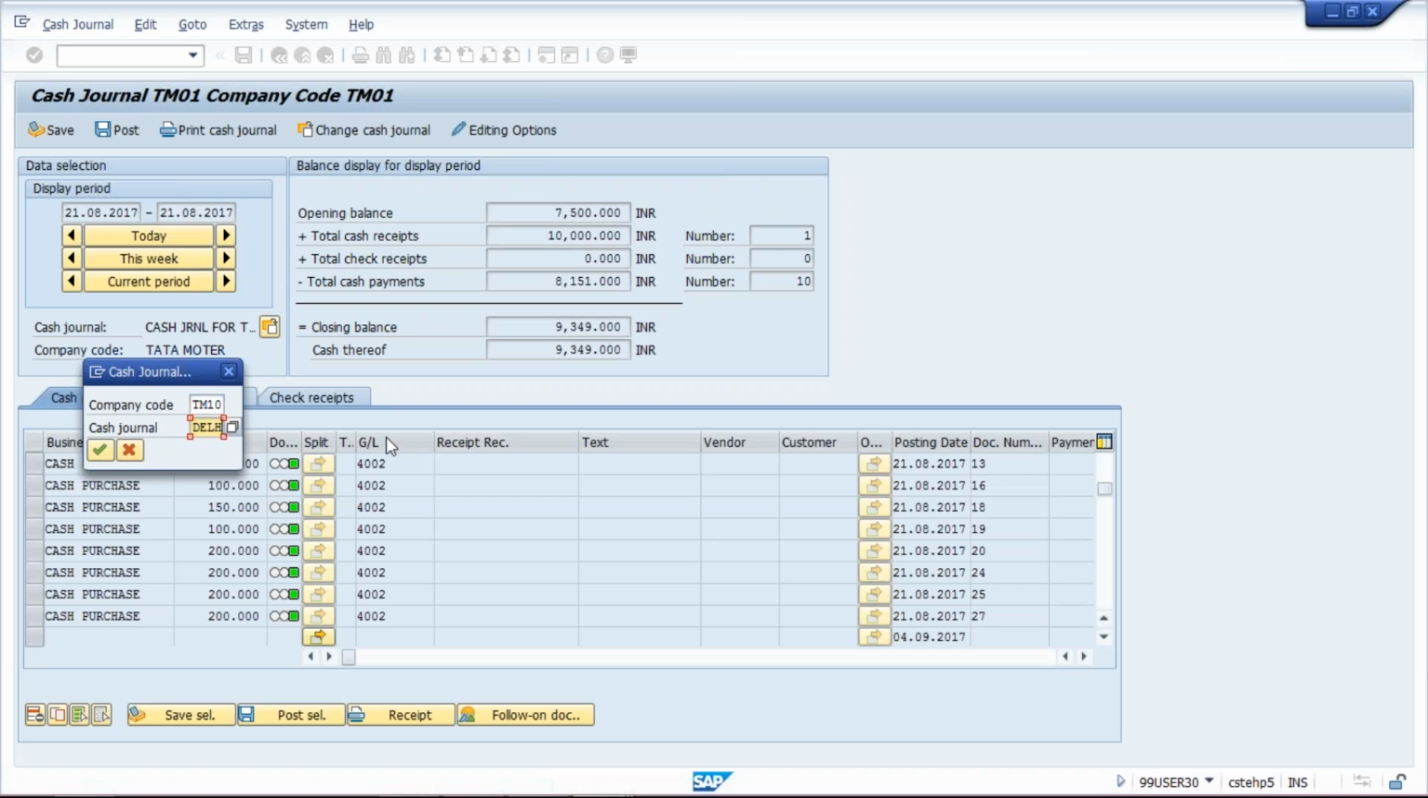this code I am going to enter. Whatever cash journal code we have given, those codes we are going to enter, and that's how we are going to bifurcate or enter the cash related transactions that have taken place at different locations. So this is for project oriented companies, but I have just explained the scenario. Here we have only one cash journal since it is a production company. So here TM10, press enter.